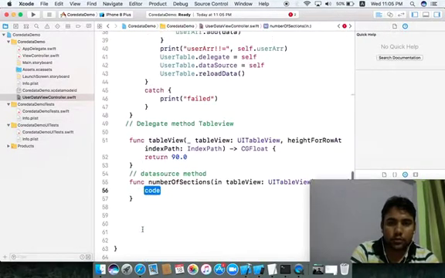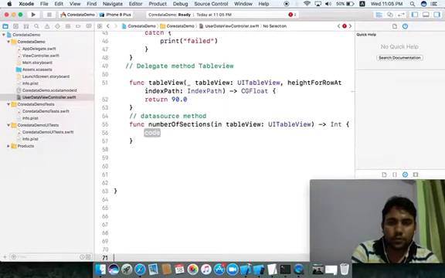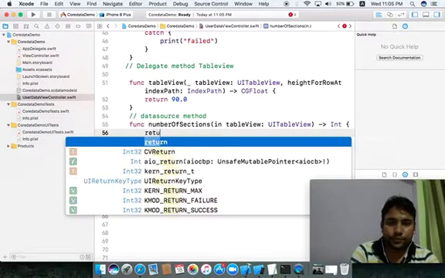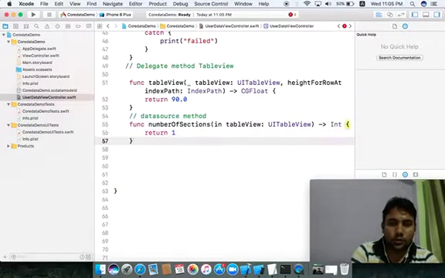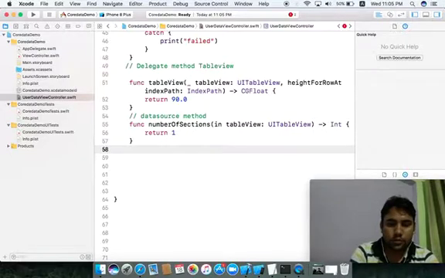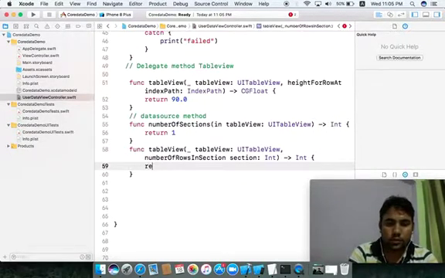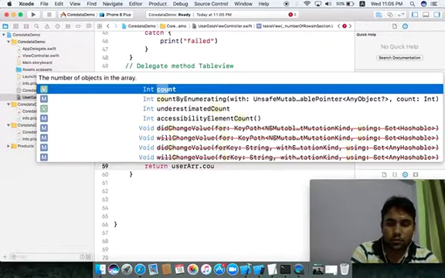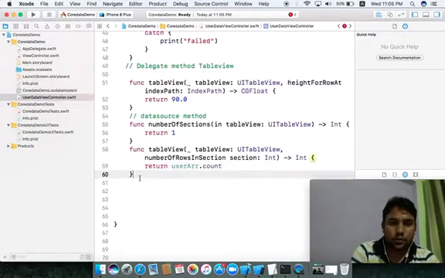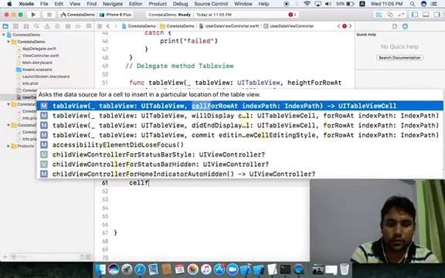The number of sections in table view should always be 1, so return 1. The second one is number of rows in section. Then the return should be user array dot count. Okay. Now cell for row at index path.